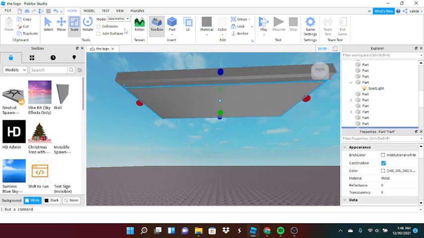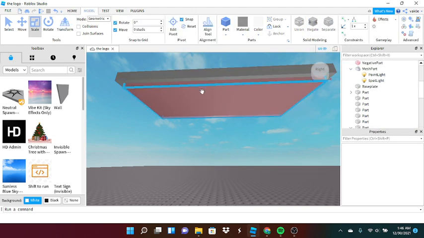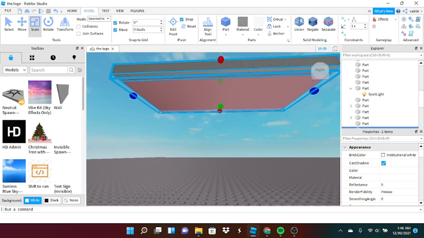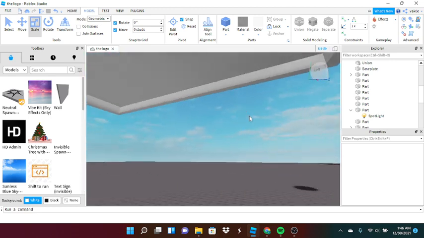Alright, so now you want to click it, go to model up here, and then click negate. And now it's going to turn red and a little bit transparent. Now you want to click that and then click control and click your other part of the light. And then you're going to click union. And there you go. We've made a little bit of a space here.